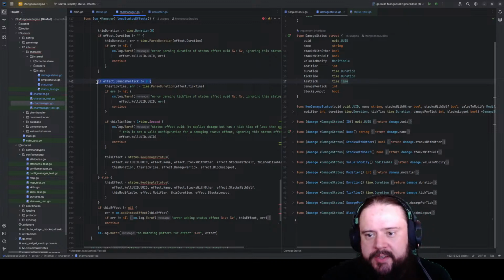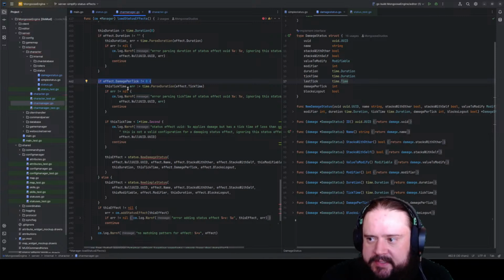I don't think this check is super useful, because you might want a tick that does something else. Unless I'm missing something, I think this is just not useful.